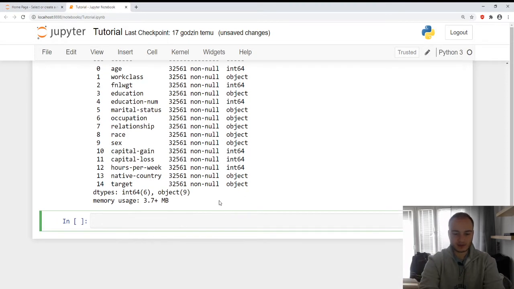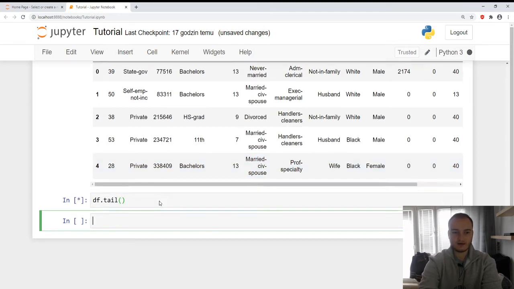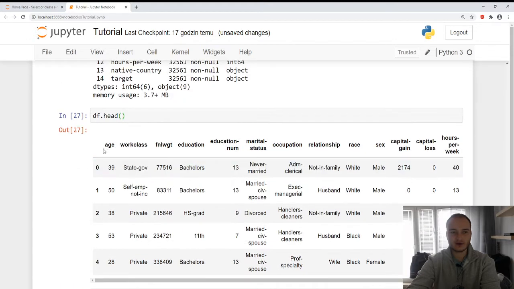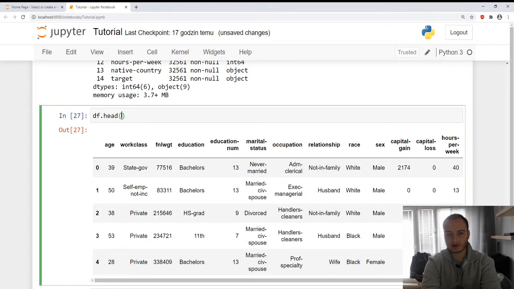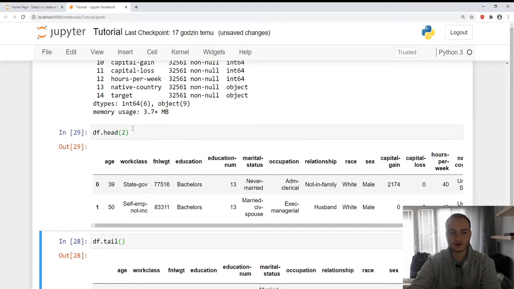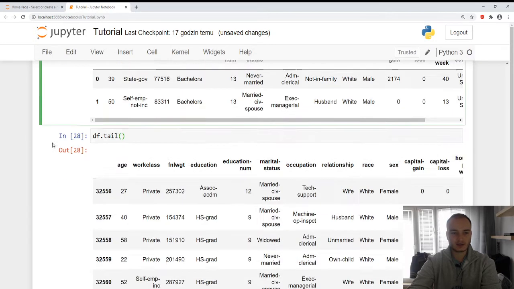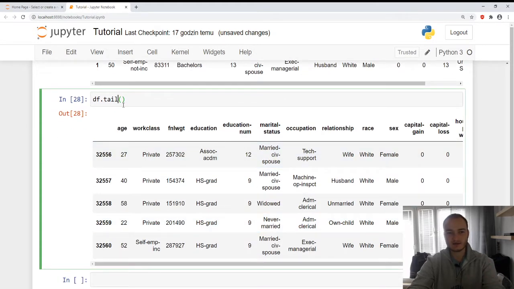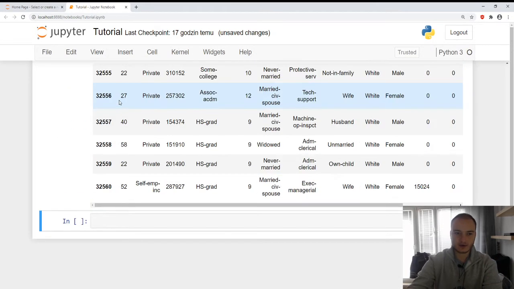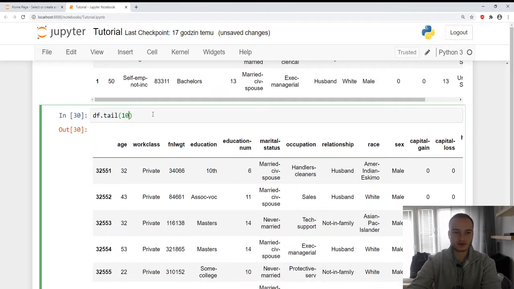Two more really important methods are head and tail. The head will show you the first 5 rows by default. You can call it even for two rows, sorry. And the second method is tail. It shows you the last 5, or last whatever number you give, observations in your dataset.